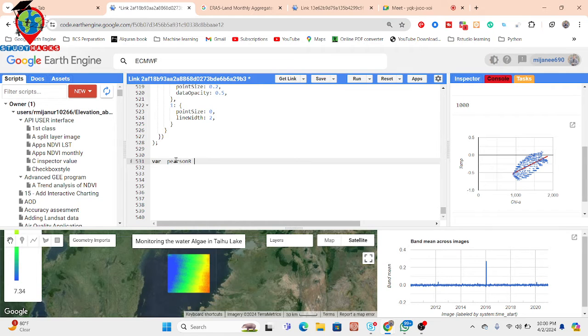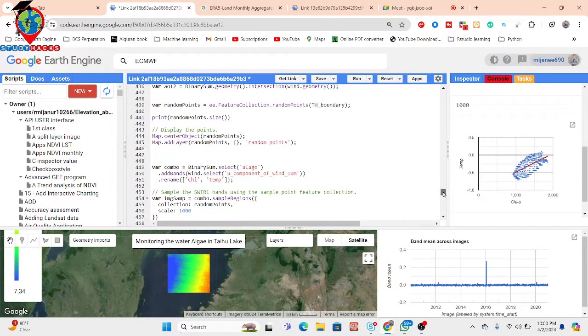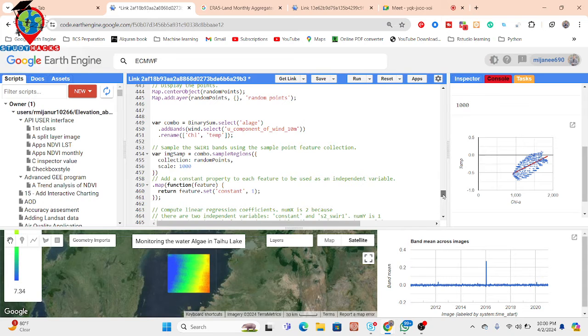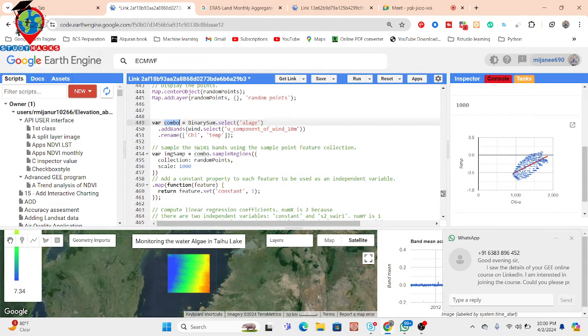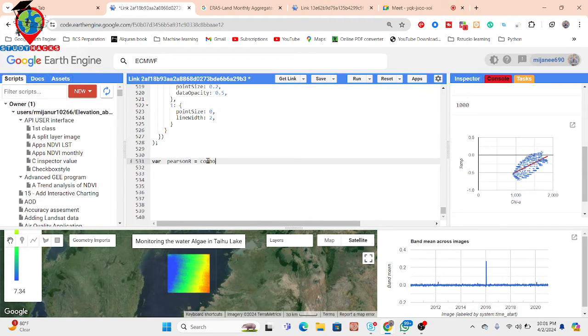Pearson R, and then equal to, I simply call my image. The image is the one you want to use here for the correlation. This time we try to use two images. We simply call the combo, where I join this chlorophyll and this temperature. So it's my combo, it contains two things: one is chlorophyll, another is wind.